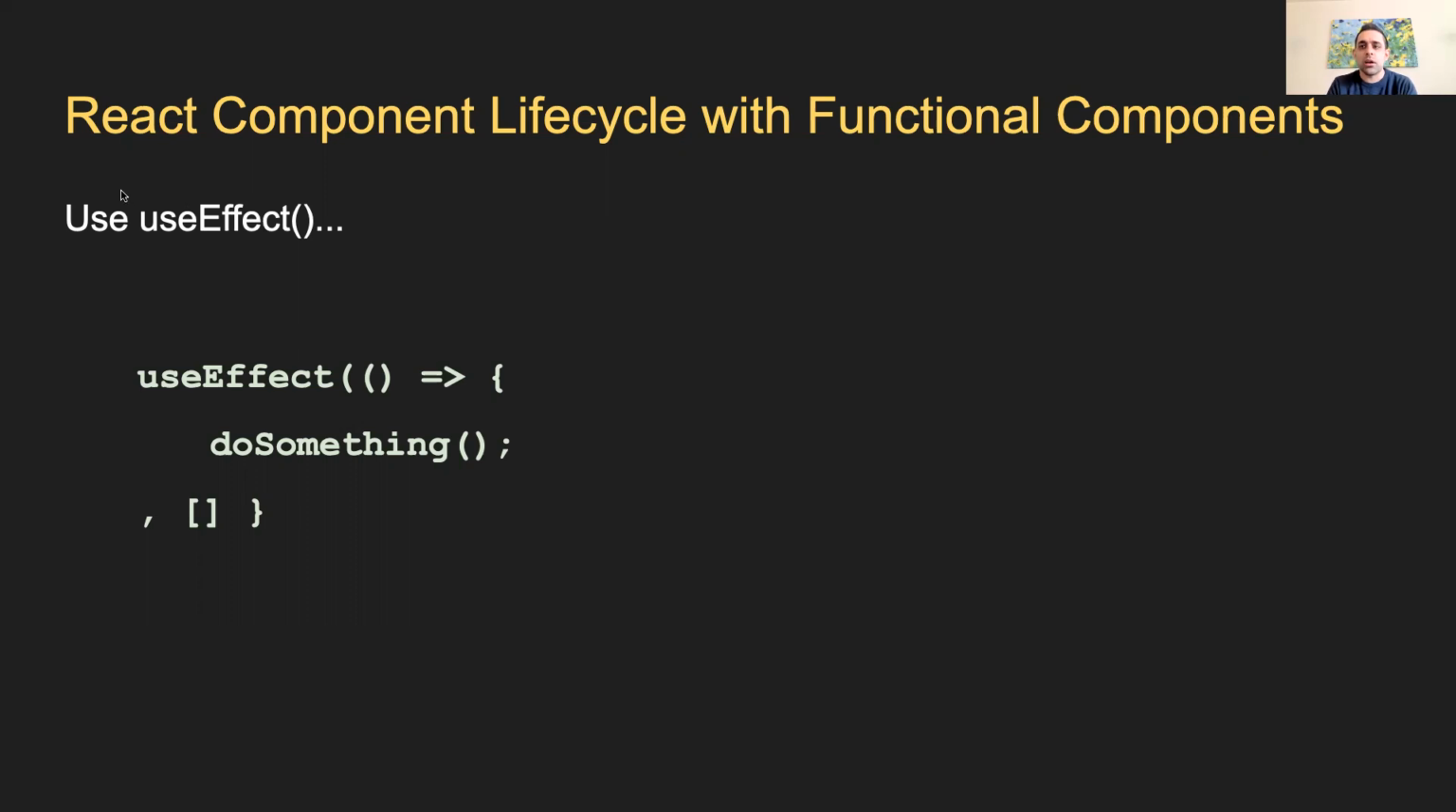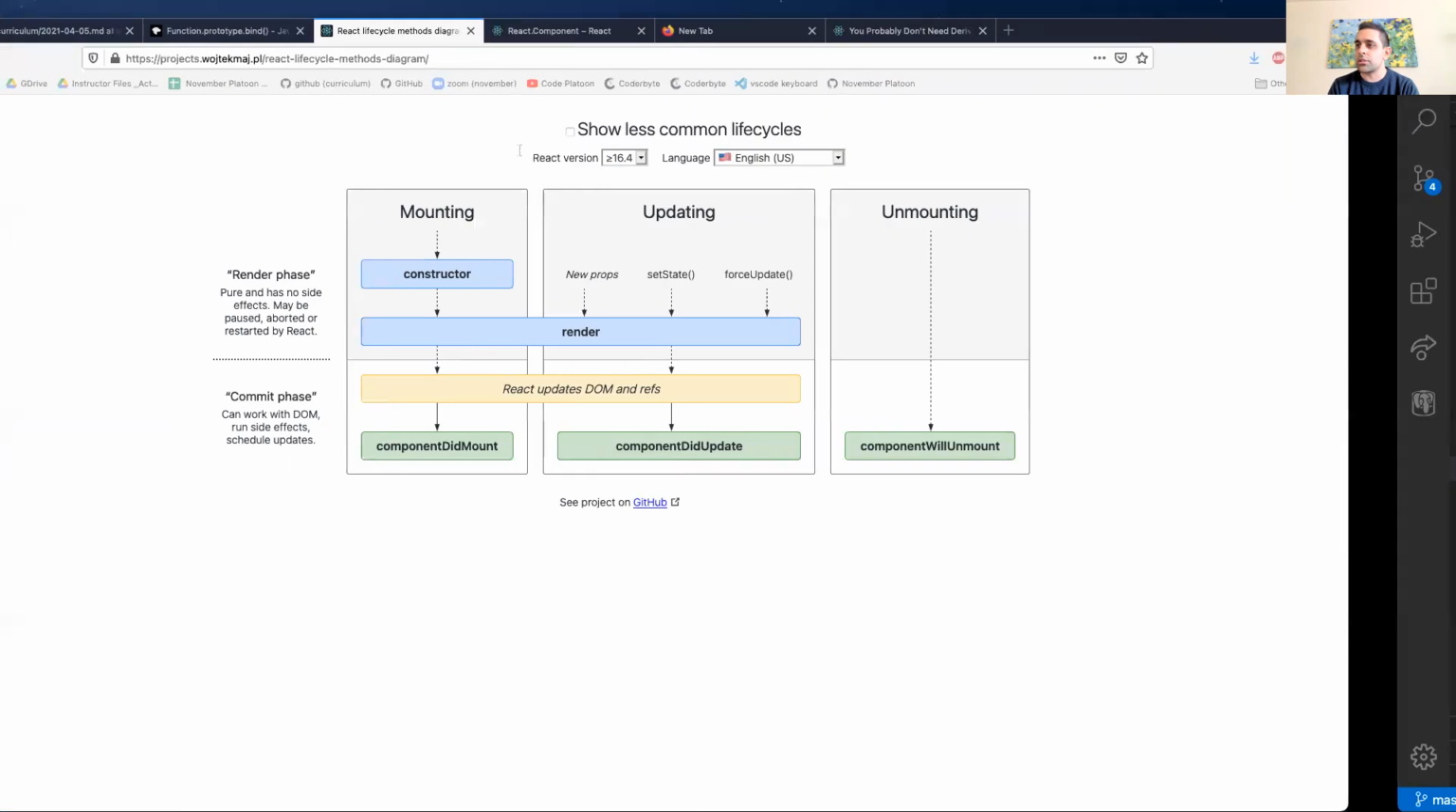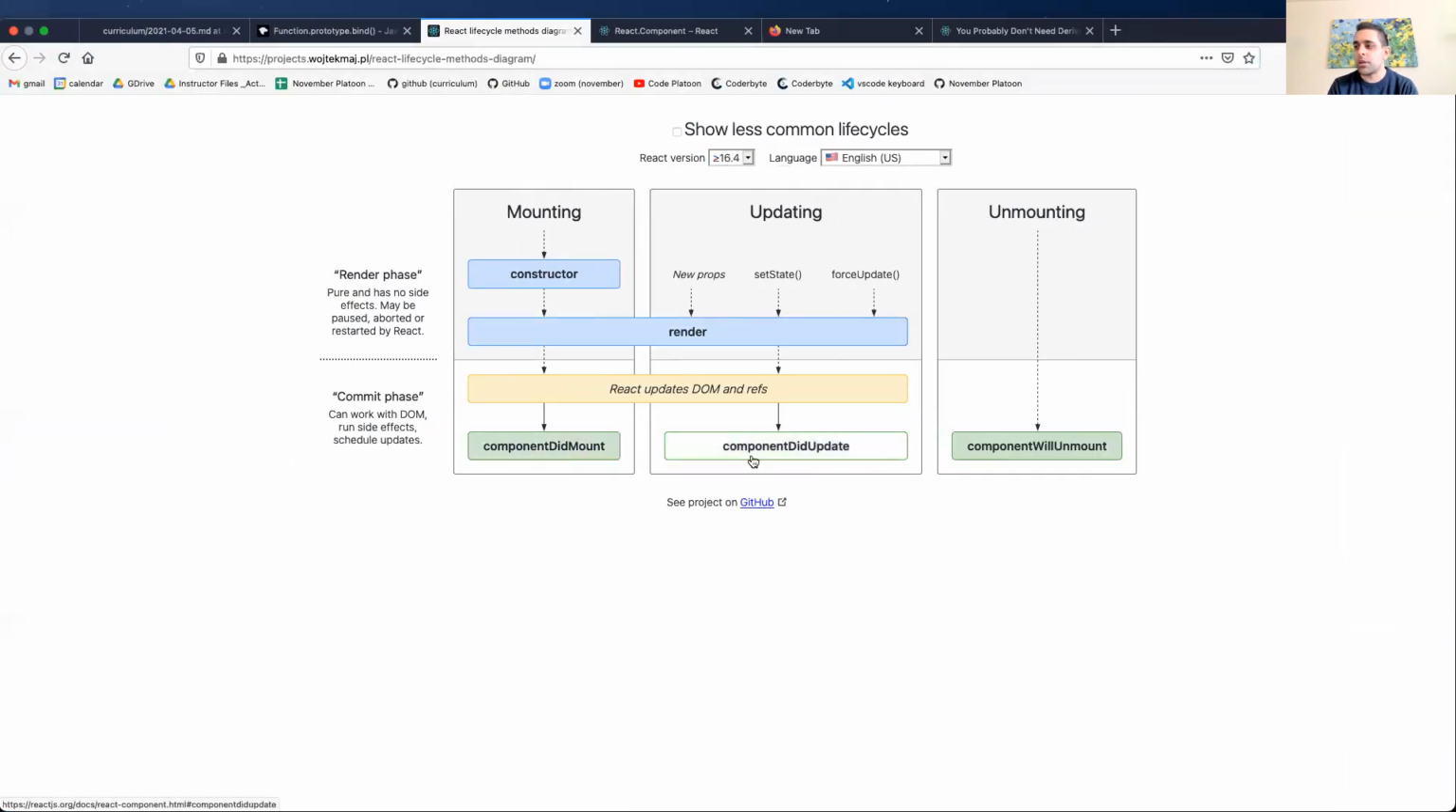So this is a hook that we've seen before, but let's actually talk about how useEffect can mimic and accomplish the same things that we talked about for the three main functions that we were interested in. So just to highlight those, we want to talk about componentDidMount, componentDidUpdate, and componentWillUnmount.